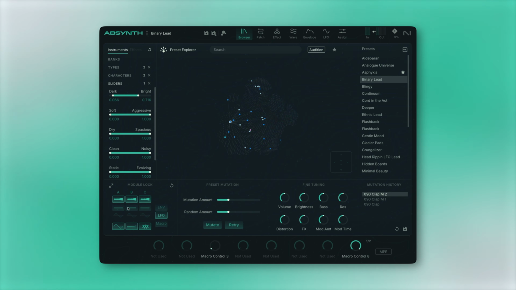Let's go back to the browser. Let's just select everything for now. You can also decide to mutate the macro controls, LFO, or the envelopes. After that, we have our preset mutation. Mutating is based off whatever you have in the search area. So our mutations will adapt to whatever attributes or tags you have selected and which presets are currently being shown.